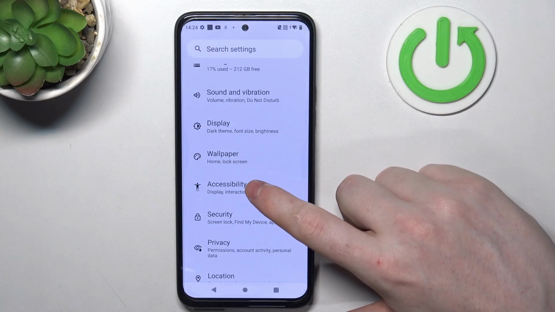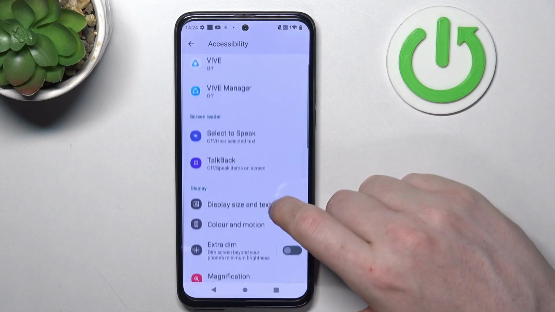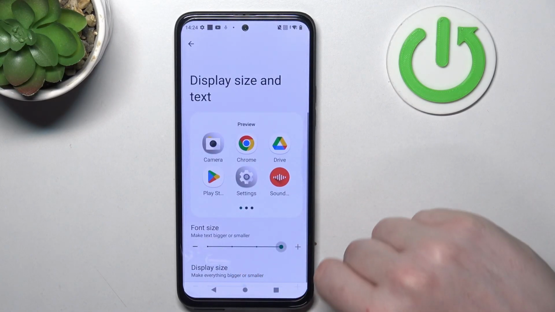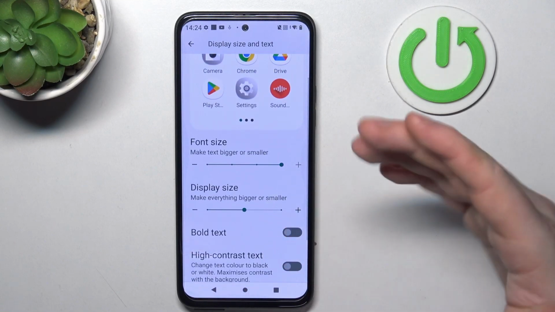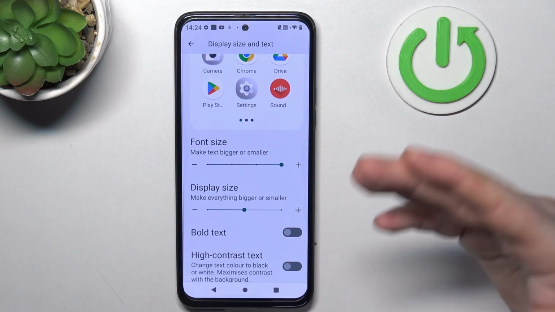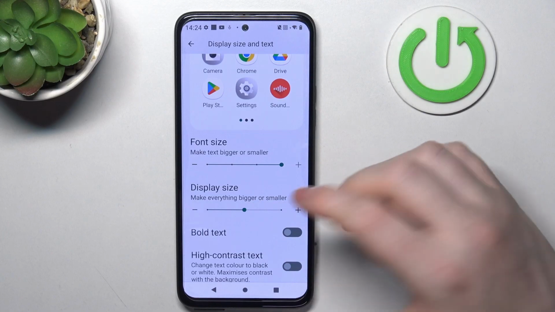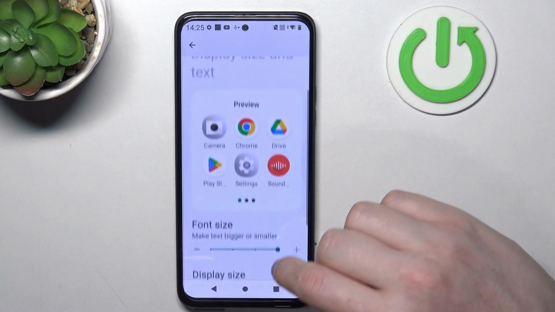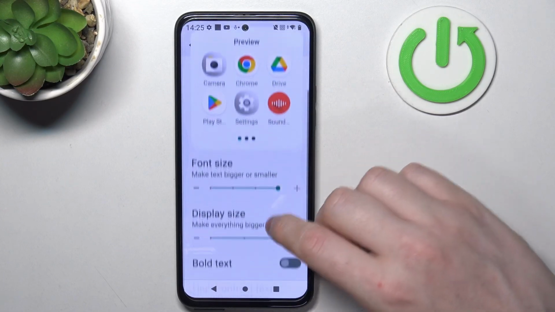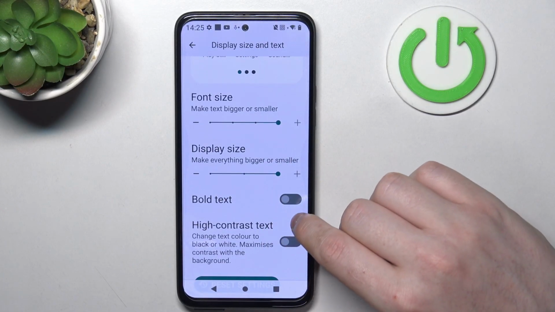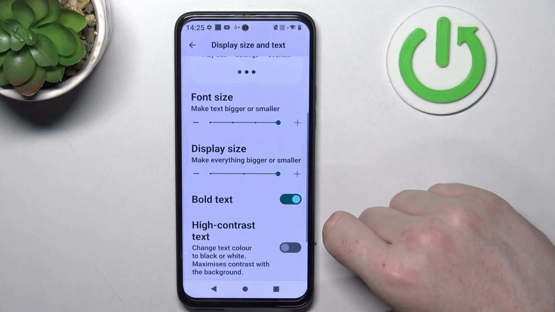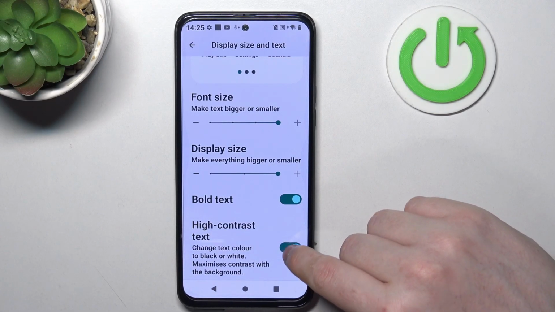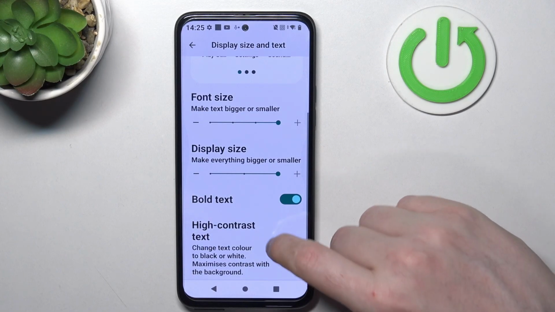Now find accessibility settings, and right here we can go for display size and text. Increase the font size text, font and text size on this device, and also the display size. Display size will increase the size of the icons and overall buttons. Then we have the bold text that you can activate, and there's also an option to enable the high contrast text, so it's much more visible.